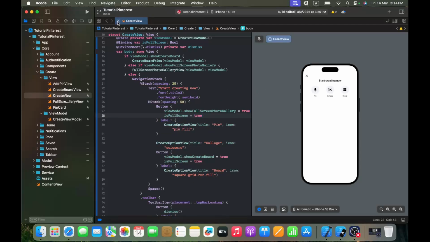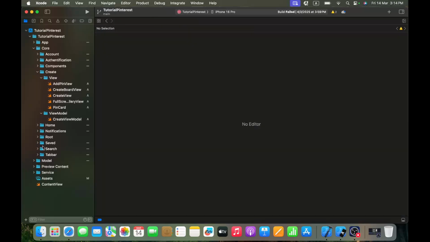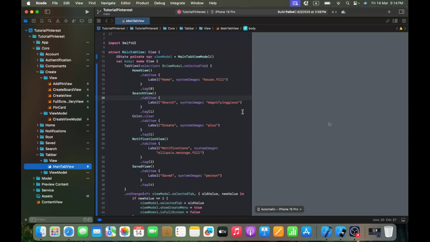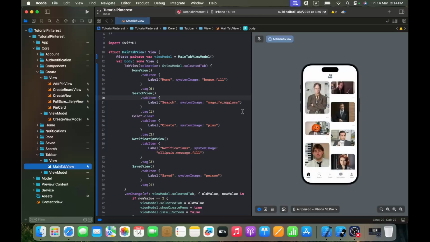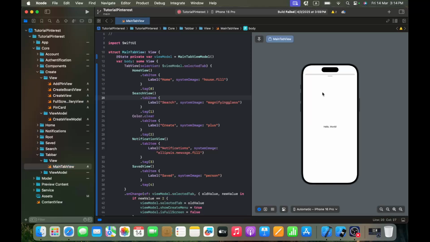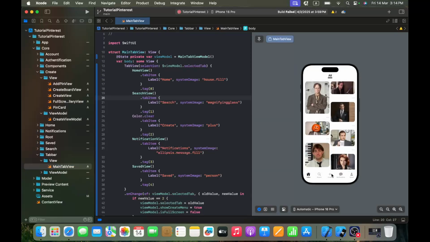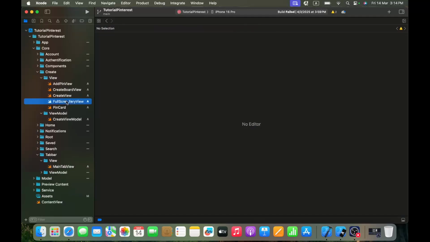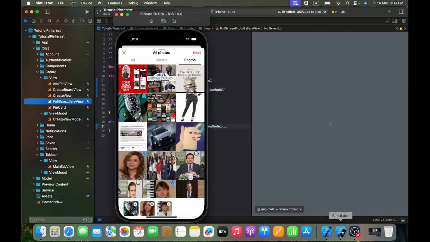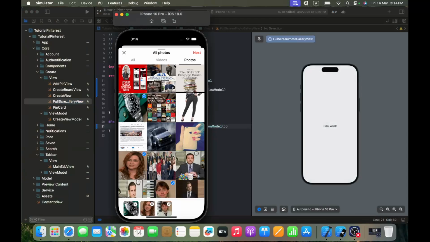So now if I go test this, so if I go to my tab bar and see if everything is working perfectly, I should be able to now go to my full screen photo gallery view. So when I click on create and click on pin, I'm able to display it, which is perfect so far. Now let's go to our full screen photo gallery view and let's start implementing this.